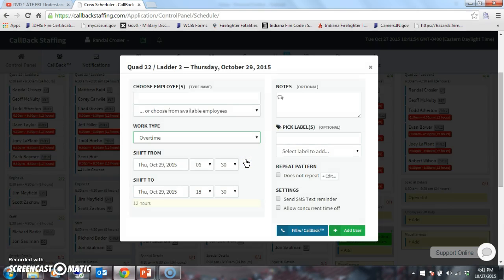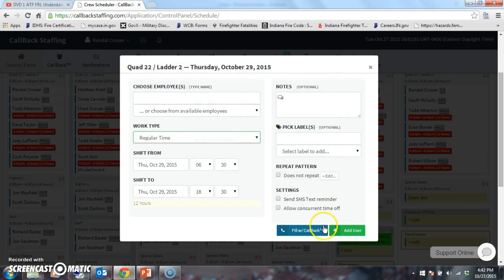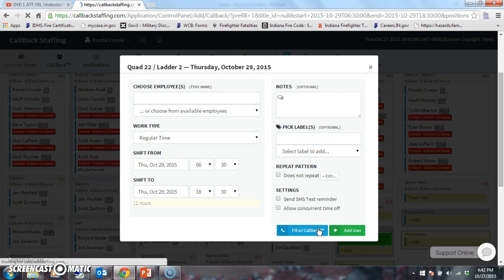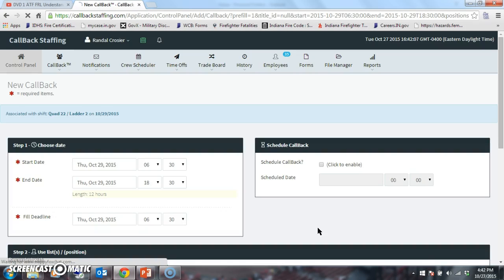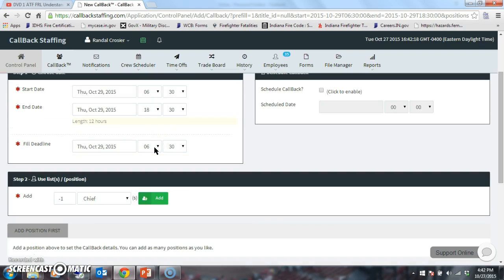So instead of making phone calls here, we're going to fill in with regular time using the callback function. So he's going to click on fill in with callback. This is the callback screen that's going to pop up. It's going to give you the date, beginning of the shift, and ending date and ending time of the shift, and then a deadline to get the shift filled. So if this is 6:30 in the morning and I want the shift to be filled by 7 o'clock.